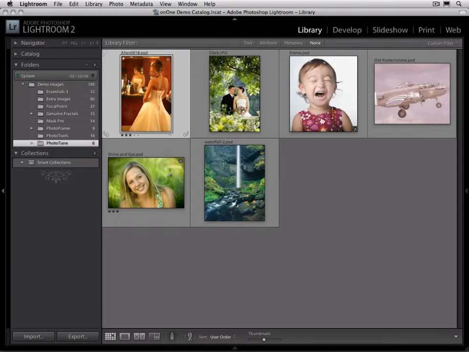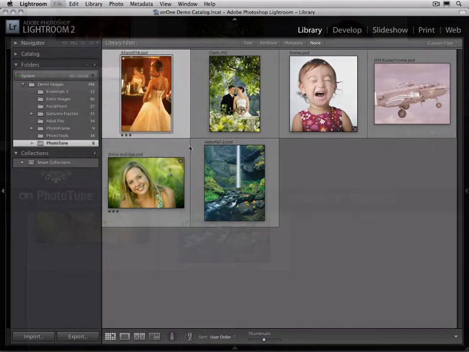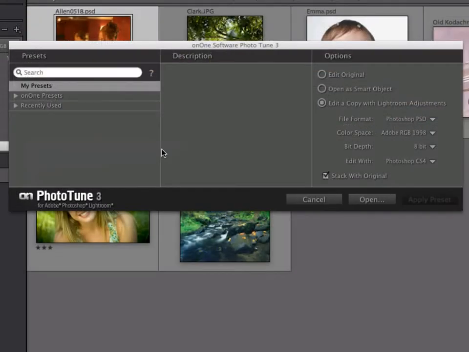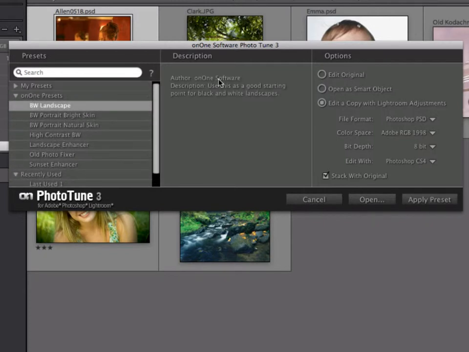Simply select the image you want to work on, then go up to the File menu, go to Plugin Extras, and launch PhotoTune. The PhotoTune for Adobe Photoshop Lightroom dialog will appear. On the left-hand side, you'll see a search field where you can search for presets. There will also be a list of all of your presets built in, including your recently used presets, which automatically record the last few things you've done with PhotoTune. When you select a preset, the description section will display the description and author information from the preset file.